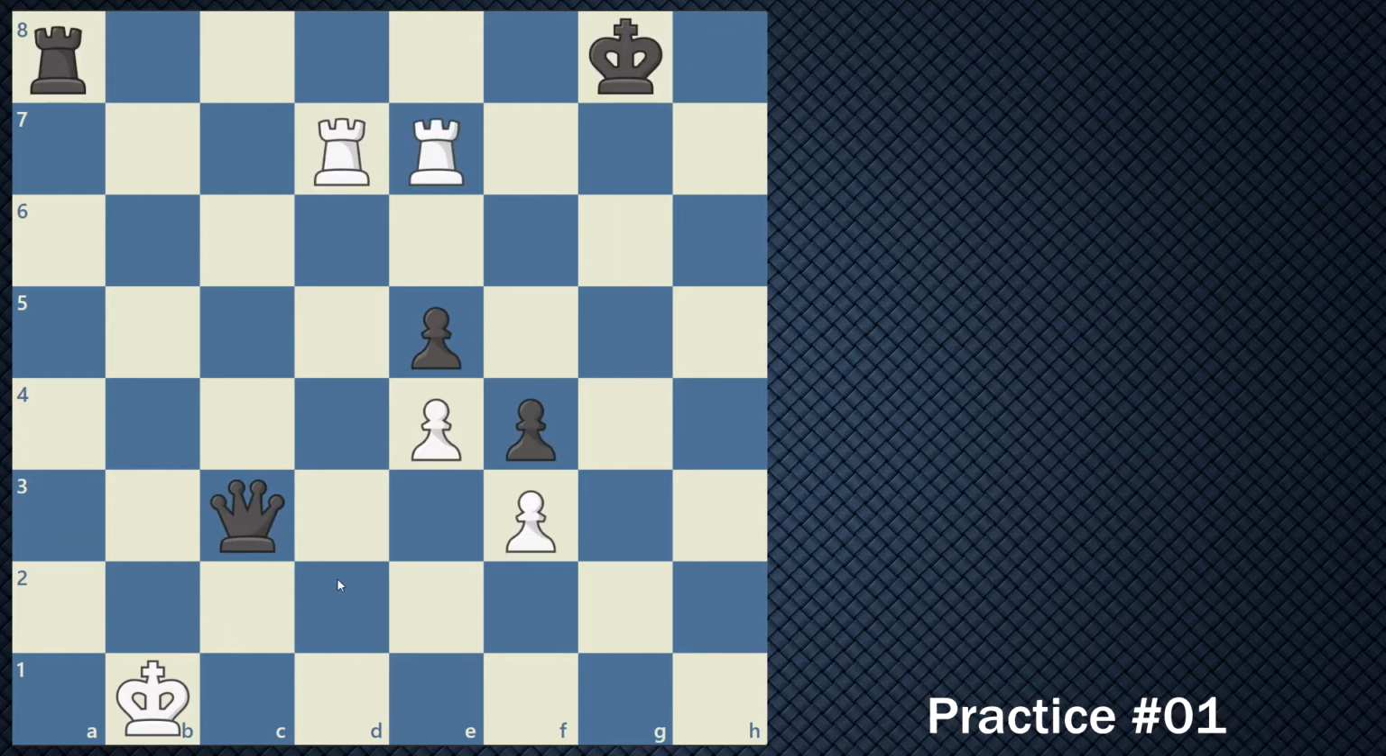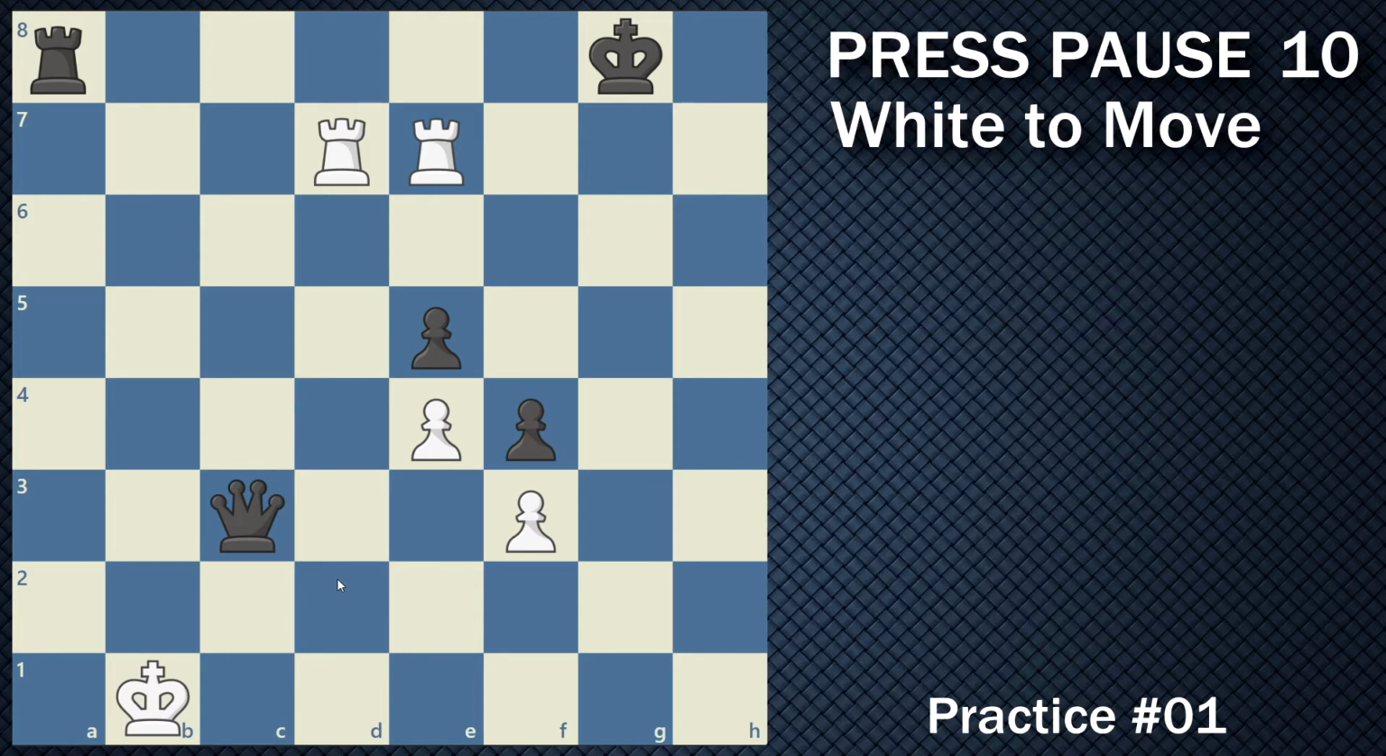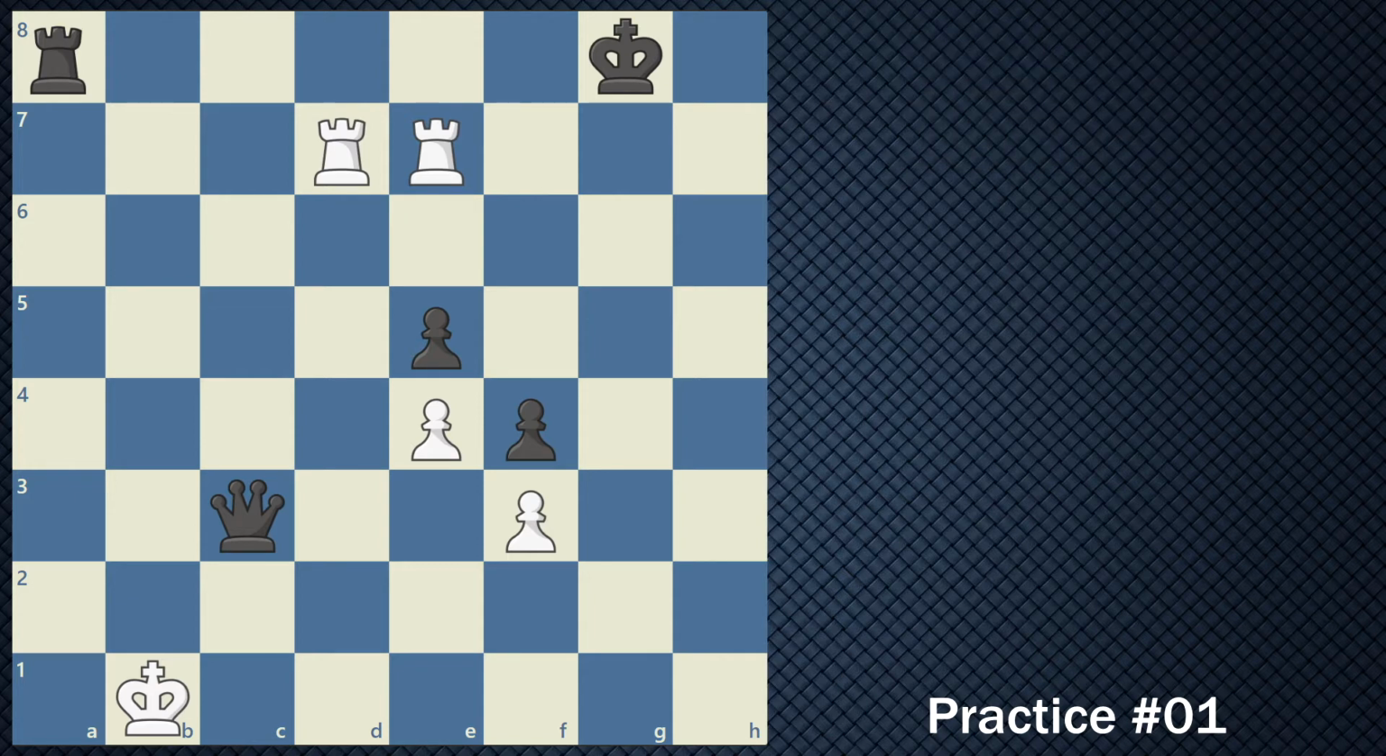Can you find the best move for white? If you said rook to g7, you are correct.